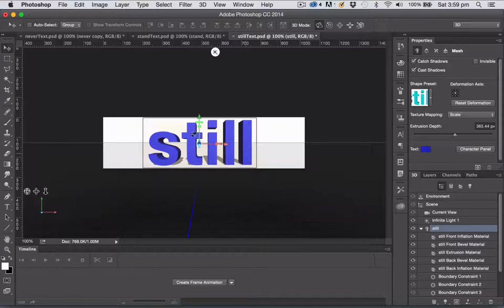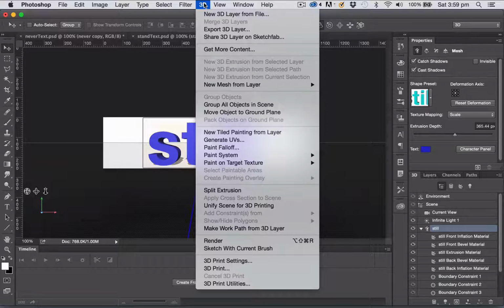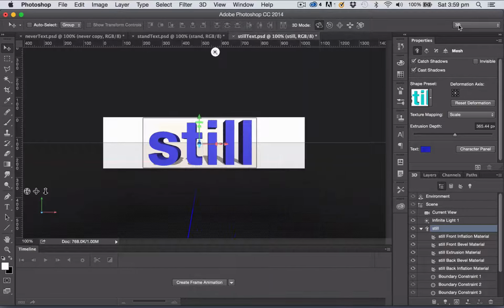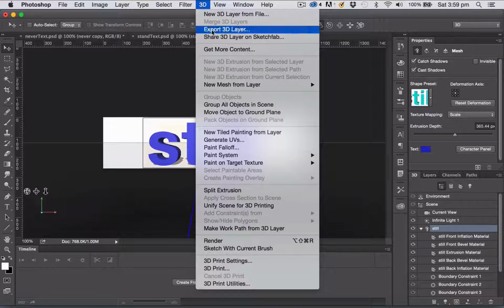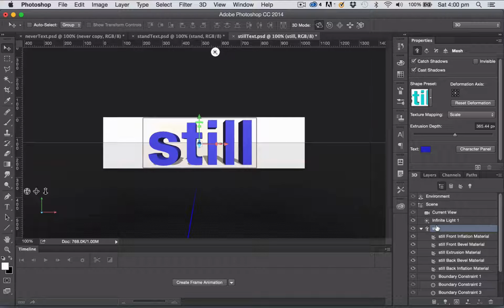But to export a 3D extrusion of your text from Photoshop, you go up to the 3D menu. So you need to be in 3D mode here, and you go up to the 3D menu and you choose Export 3D Layer. Obviously, given you're exporting a layer, you want to make sure that you have the layer selected that is your text layer.